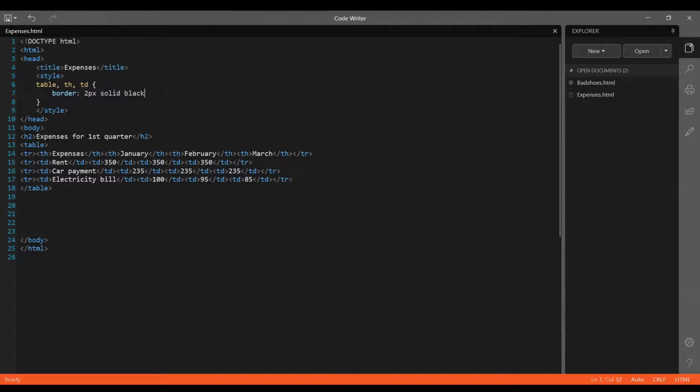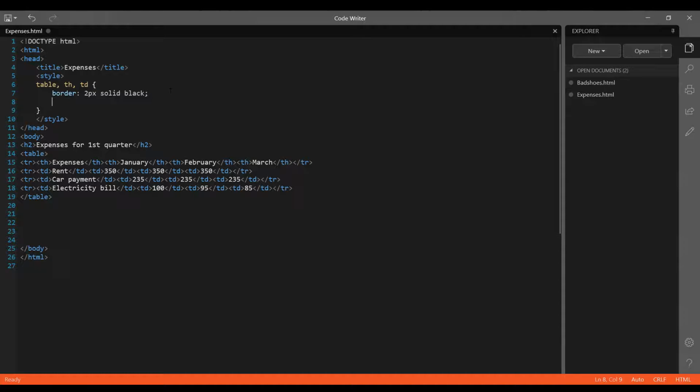Okay, so now let's see what border collapse is. Now when you want to separate two commands, the border command and the border collapse command, you have to use a semicolon, otherwise it's not going to work. Okay, so border collapse. Now the part which is appearing in light blue, border and border collapse, these are the functions, and what comes after the colon is the specification of the function, like 2px solid black, that's the specification of border.